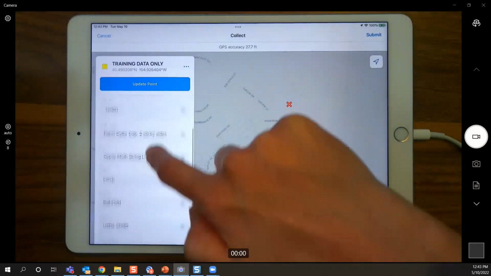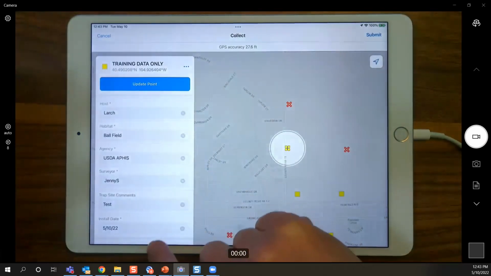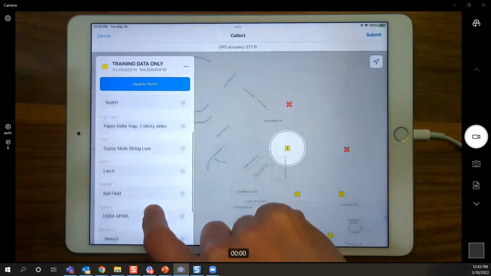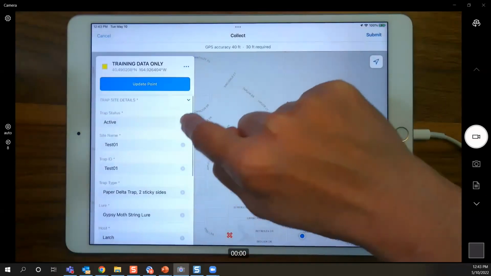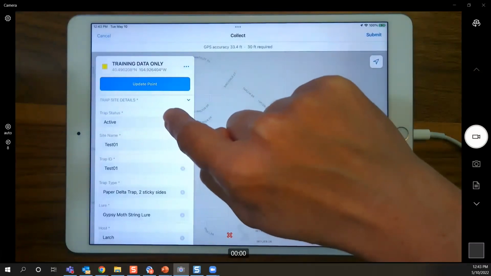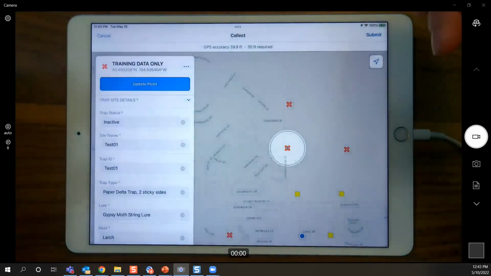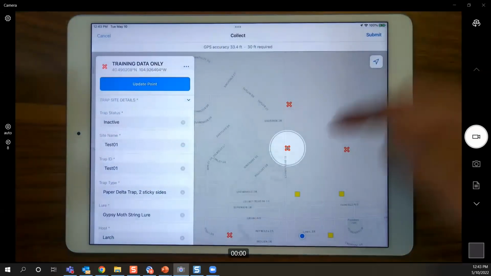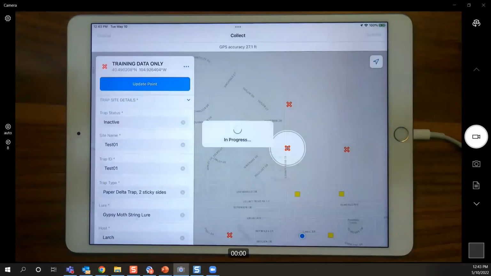But I'm going to scroll down to the bottom. Where are you? Here, sorry, the top. Bottom, top, those are different. To the trap status. And we want this to go from active to inactive, just like that. And you see that symbol changed immediately upon changing it to inactive. And now I will submit that edit.